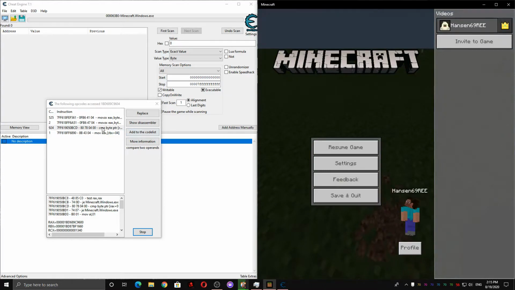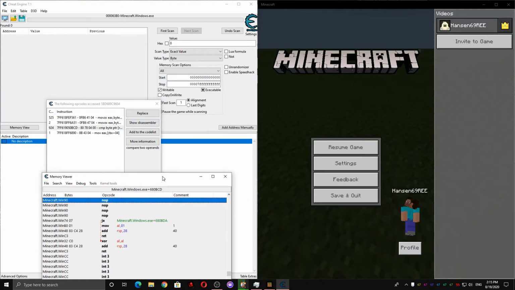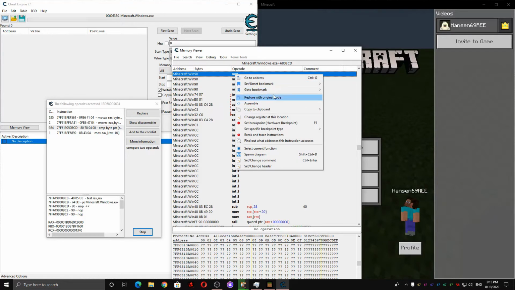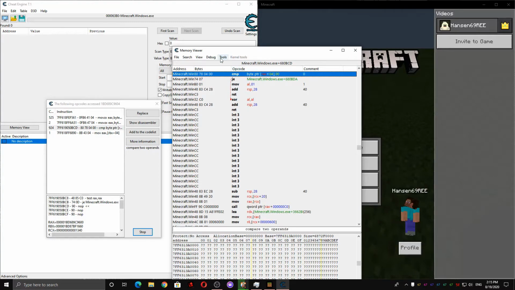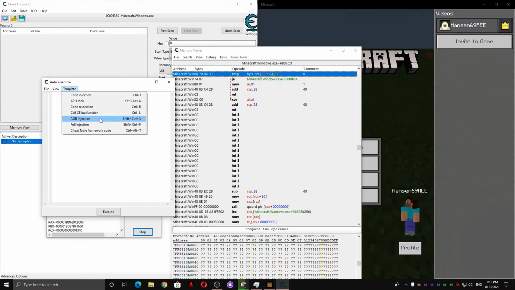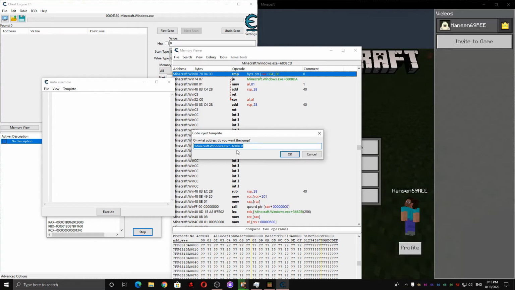So now we're gonna wanna click here, show disassembler, and then count the number of nops that we just made. So I see 4, so I'm gonna count 4. I'm gonna restore with original code, and then we come up here, press tools, and auto assemble. Template and AOB injection, that stands for array of bytes, by the way. And then here, you're gonna wanna name your symbol, so you can name it whatever you want. I'm gonna name it coords.